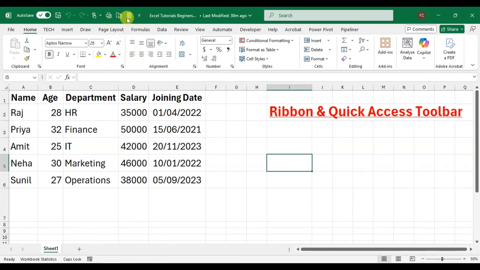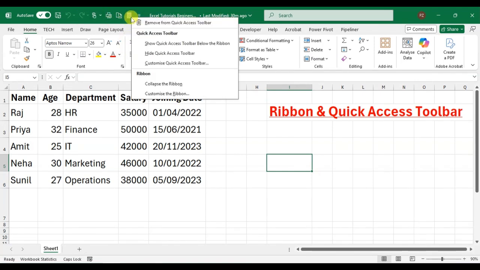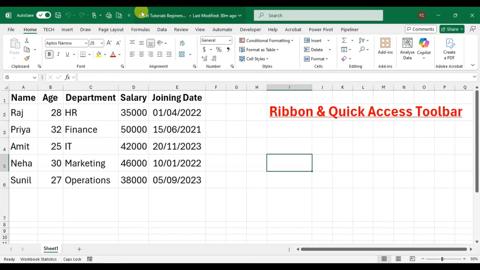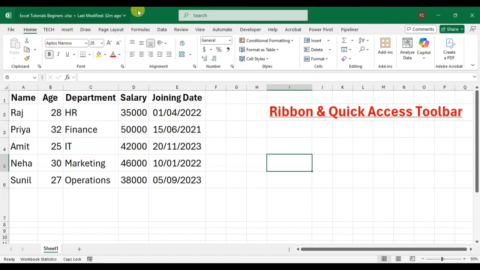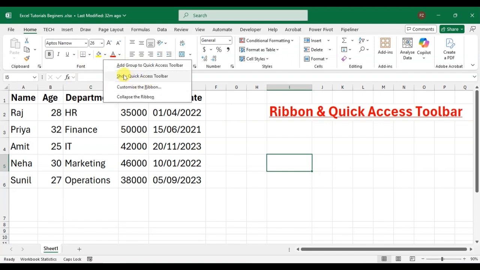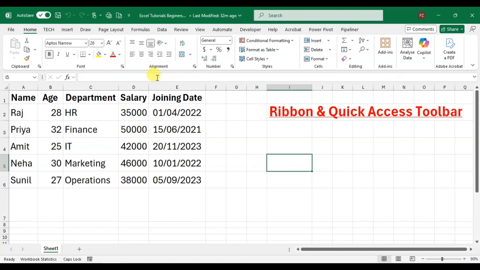And if you want to remove these options, simply right-click with the mouse and click on Remove from Quick Access Toolbar, and it is removed. And if you want to hide the quick access toolbar, simply right-click on it, and here you can see Hide Quick Access Toolbar. Just click on it, and your quick access toolbar is hidden. If you want to show it again, simply right-click on the ribbon, and you can see Show Quick Access Toolbar, and your quick access toolbar is showing.